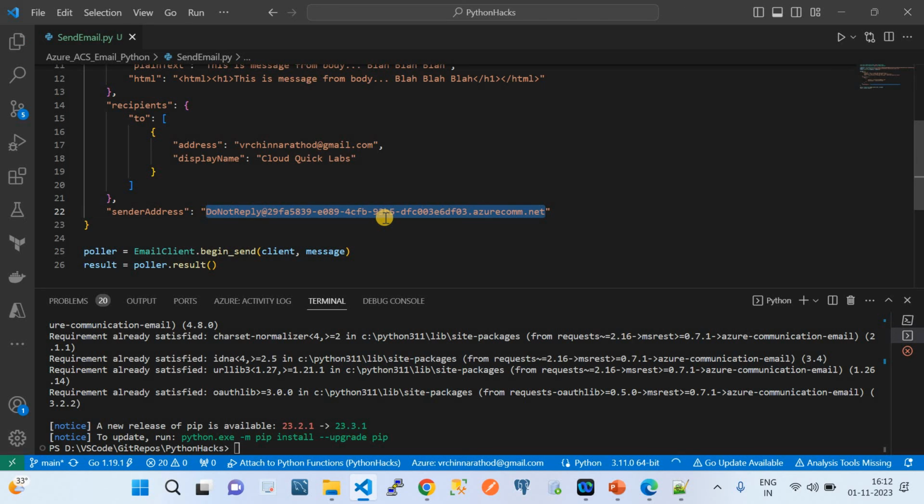Yeah, so I will just say do not reply domain name, or for example, okay, so for now I'm going to keep it as it is, in the sense I will say do not reply domain name. All right, or for example just say do not reply at the rate email address. Okay, so we're going to try both the options.